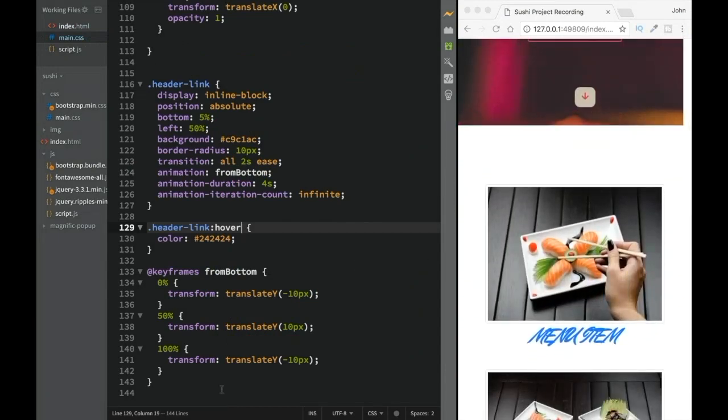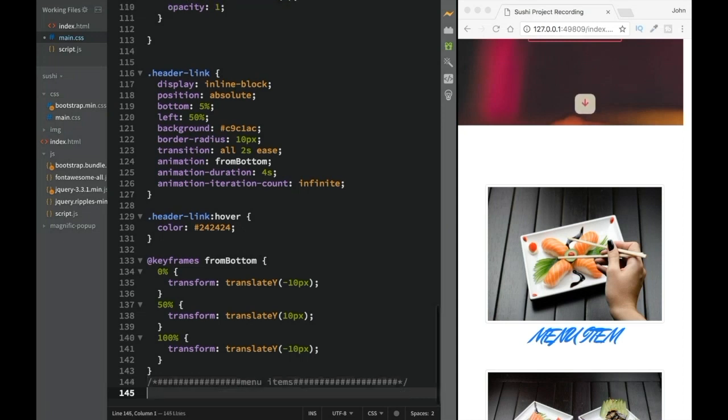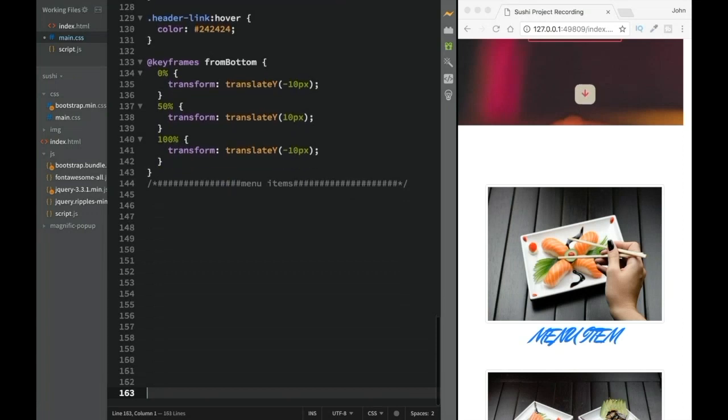And the first thing that we would want to do is to create a comment that this is going to be a menu items section. So let's do a hashtag and say menu items over here. And once we have the menu items comment, now we can actually start applying the rules, the properties and the values.